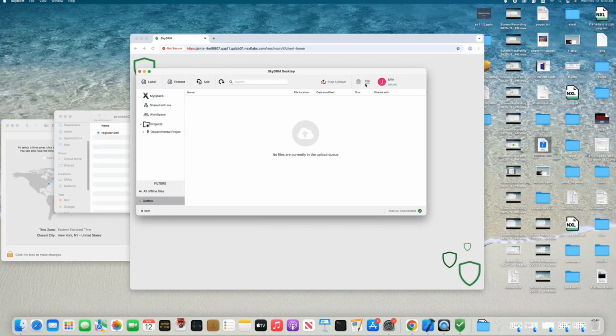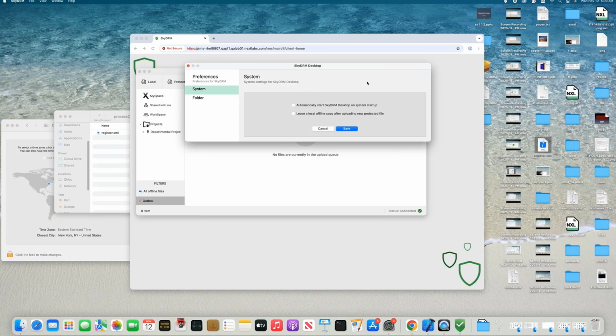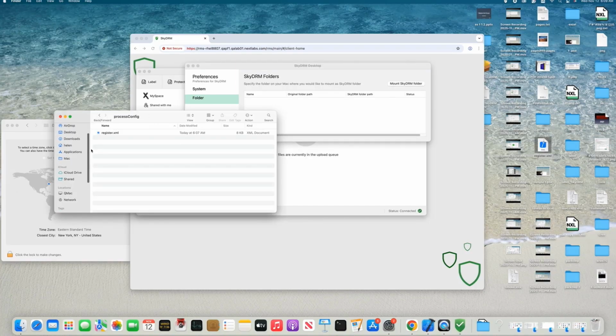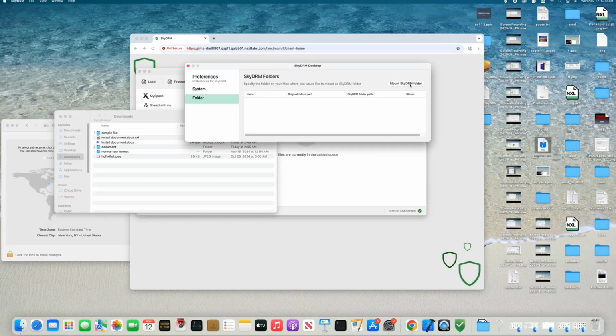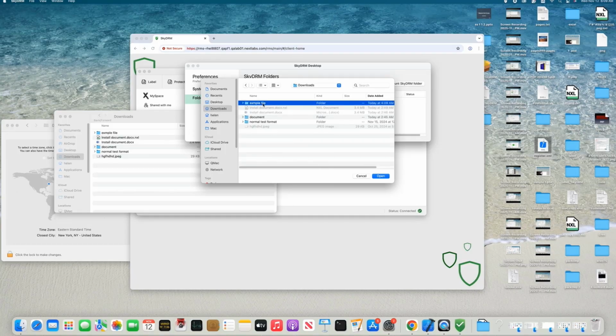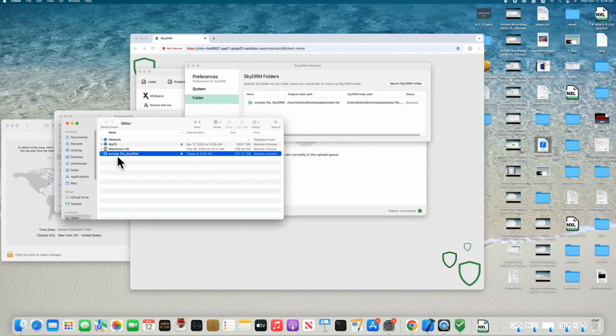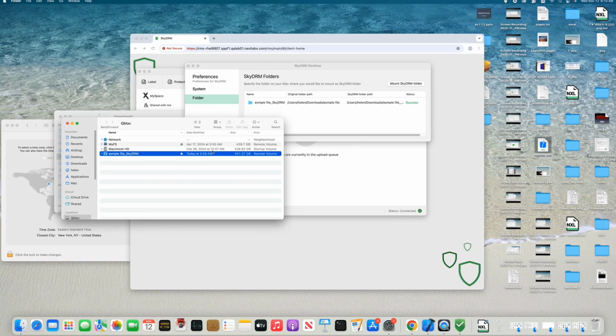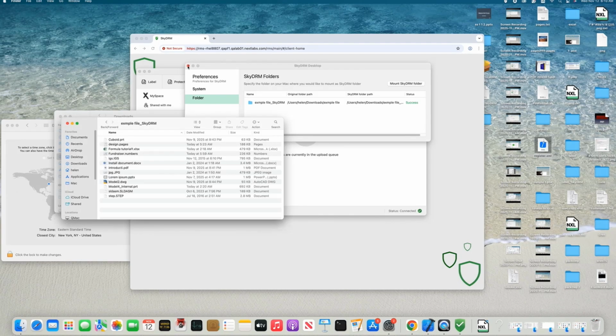John Tyler signs into SkyDRM Desktop for macOS. He configures a folder named Example File under the Downloads directory as a SkyDRM folder. This folder is displayed as example file underscore SkyDRM. He configures Autodesk AutoCAD as a trusted application.